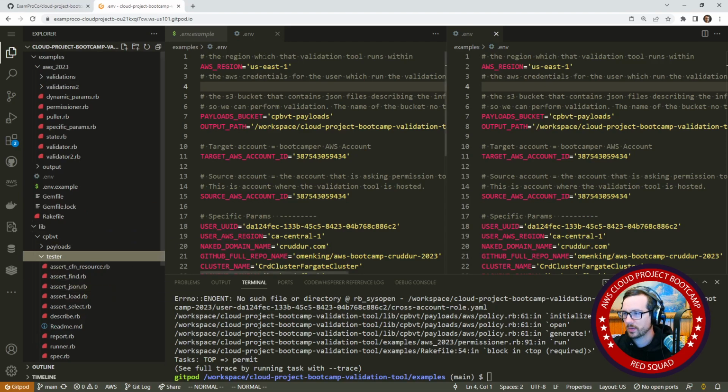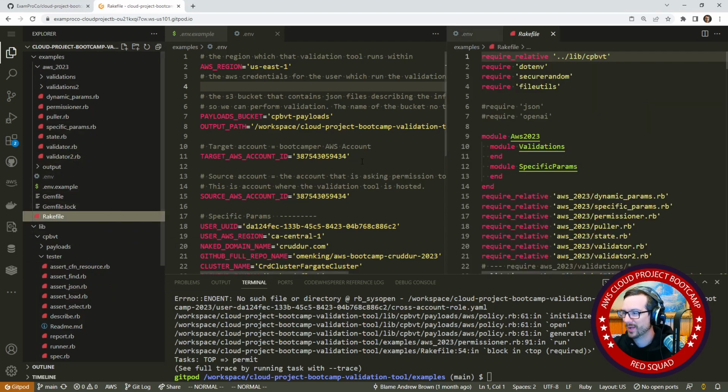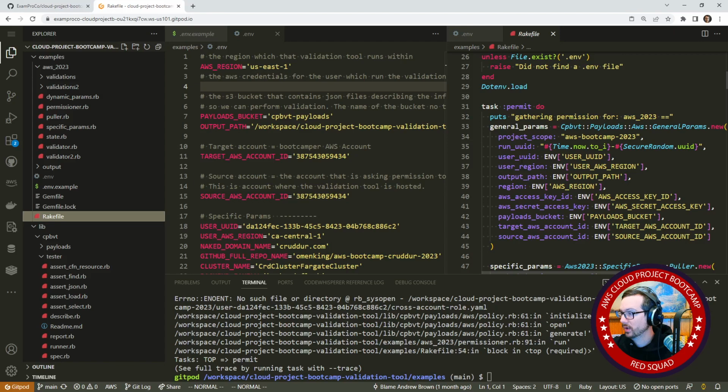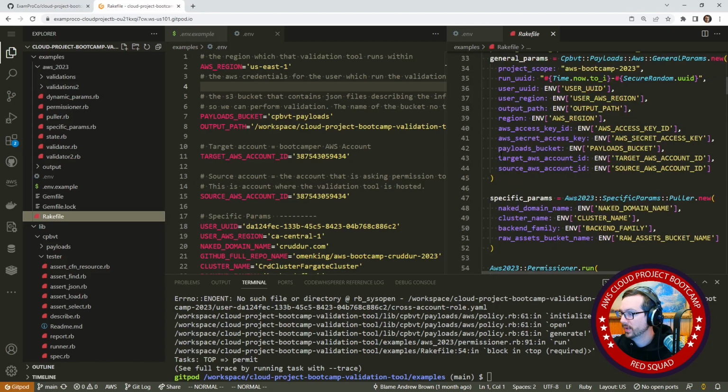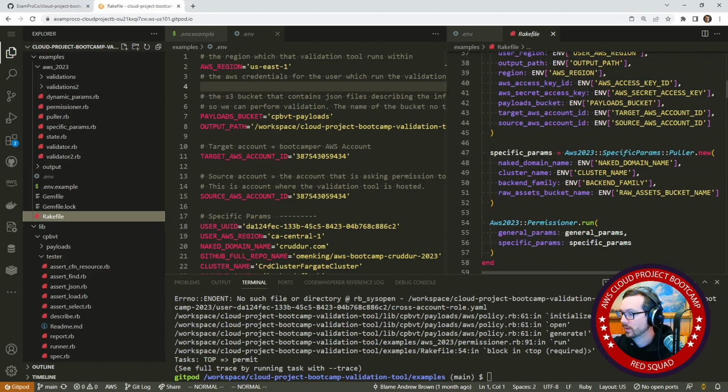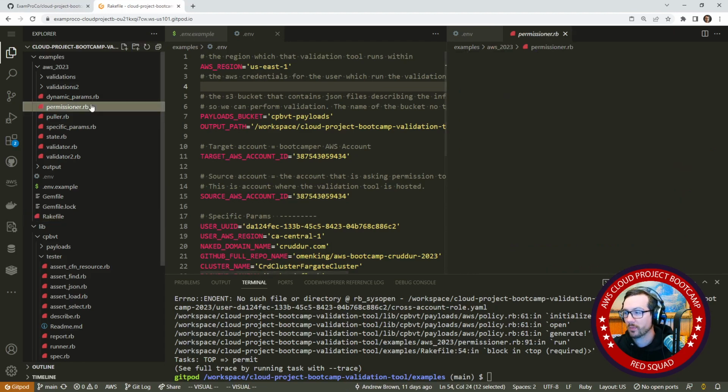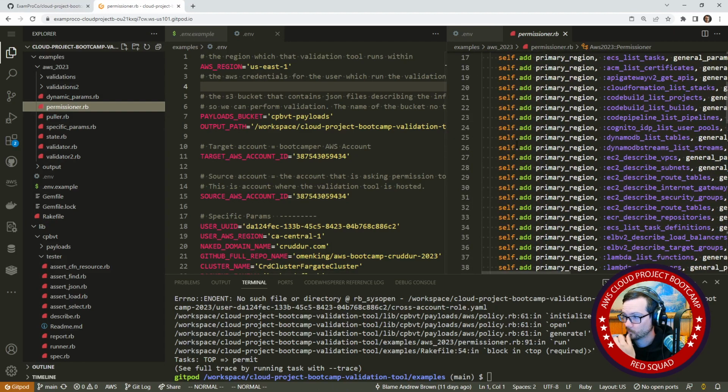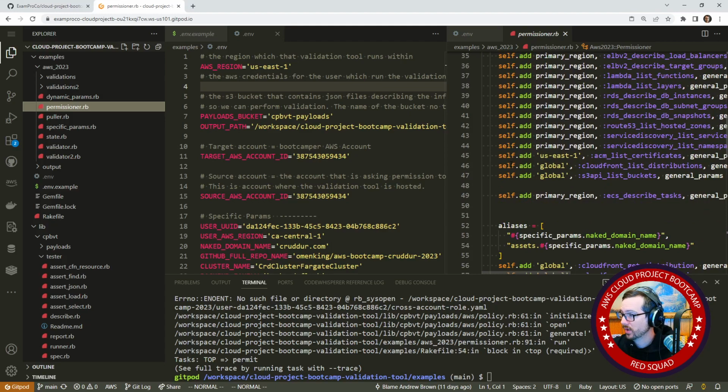Yeah, I'm not sure. I haven't touched this code in a while, but go down here below permit runs permissioner. And so if we go in permissioner here, this is adding all the permissions.